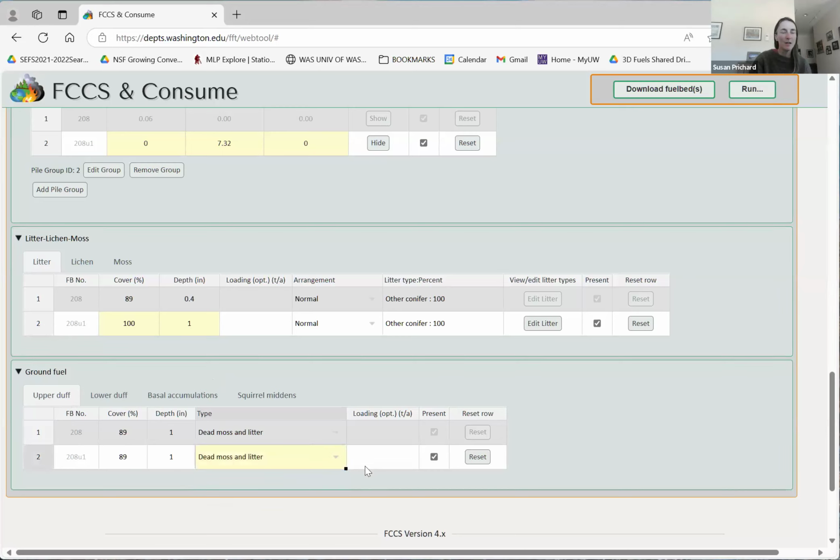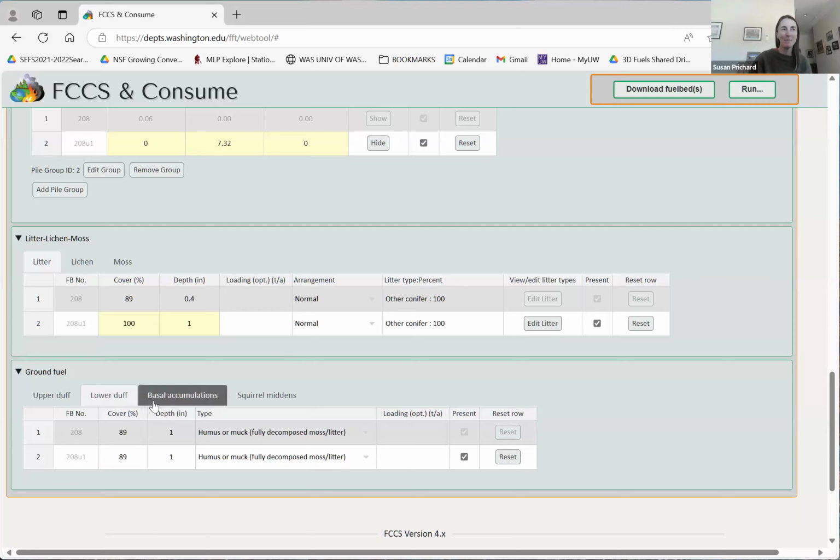So I'll just select that again. So there's that. And then lower duff is important to look at too. We've decided that this fuel bed does kind of pack a punch. We've got 1 inch of really highly compacted duff, and that's the lower duff, and then 1 inch of lighter duff. And so you're getting 2 inches of duff that will create quite a bit of smoke. So we'll keep those there.